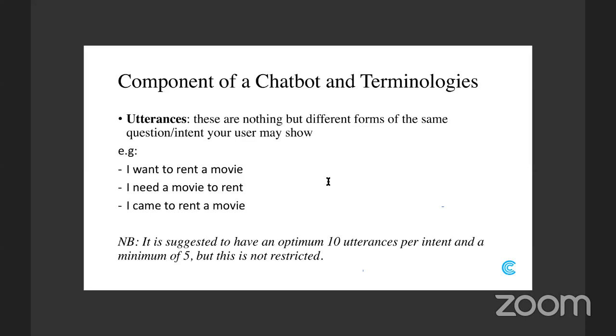I want to rent a movie. I need a movie to rent. I came to rent a movie. They all mean the same thing, right? It is suggested to have an optimum of 10 utterances per intent and a minimum of 5. But this is not restricted. Yeah, it's not, but it's the standard, right? Optimally, for every intent, you want to be able to say what you want to say in 10 different ways.